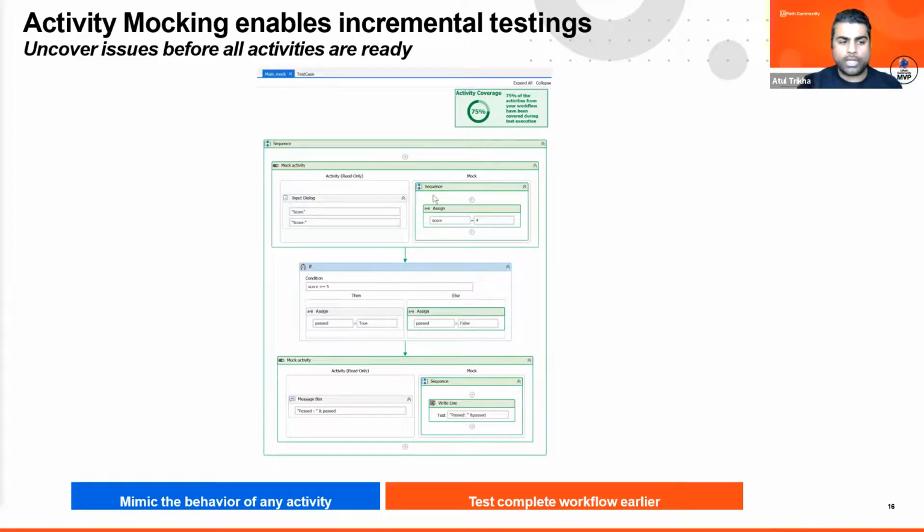And that is where mocking comes into the picture. Using UiPath mocking, you can mock a workflow, and you can basically set the values, what is expected.